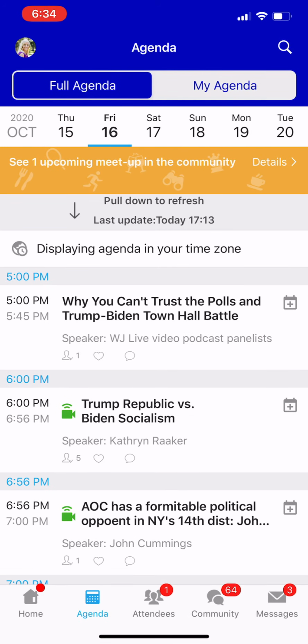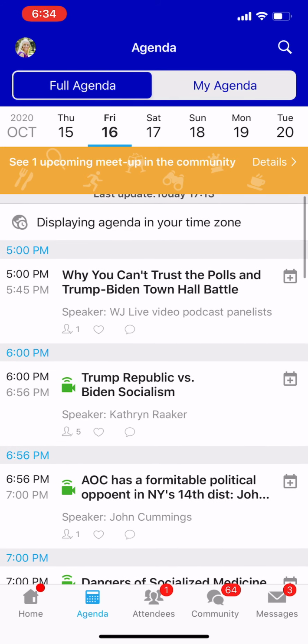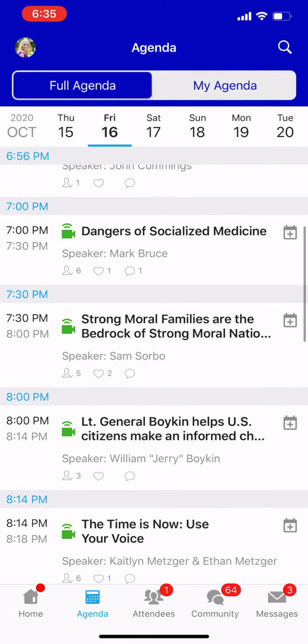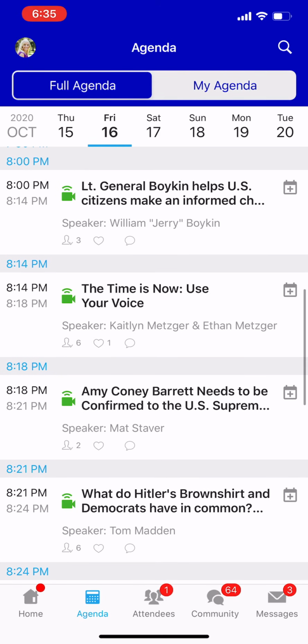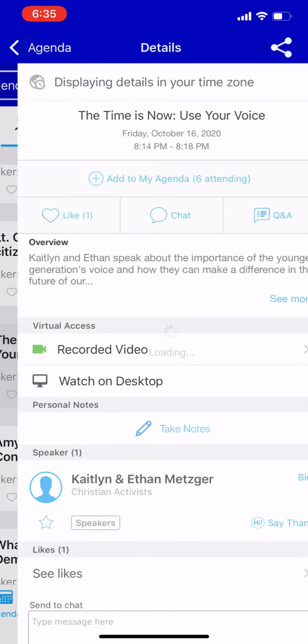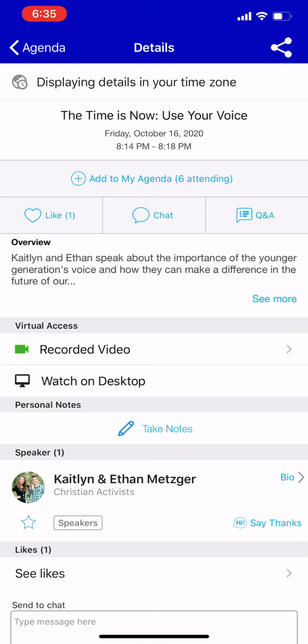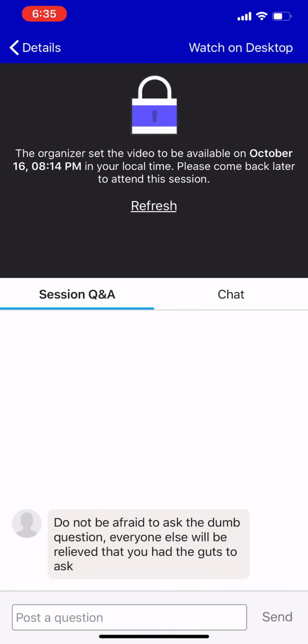So if I want to look at the next date, the 16th, it is showing in my own time zone, and I can scroll through, and anytime I want to watch something, when it is the correct time, I tap on it. I tap on the video, and of course I get the notification that it is not quite ready because it isn't time yet.